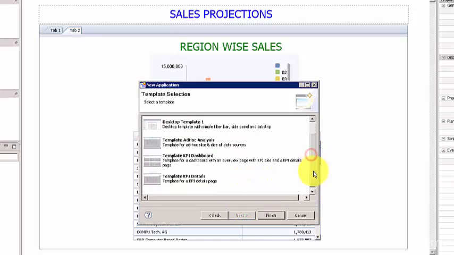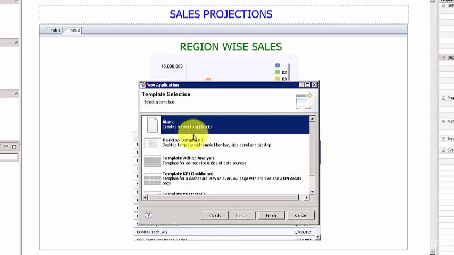These are the different templates which you have. So you have a KPI dashboard, you have KPI templates, and then ad hoc analysis. So these are different templates ready to go, and most of them are very useful. For the sake of training, we will go with the blank and we'll say finish.